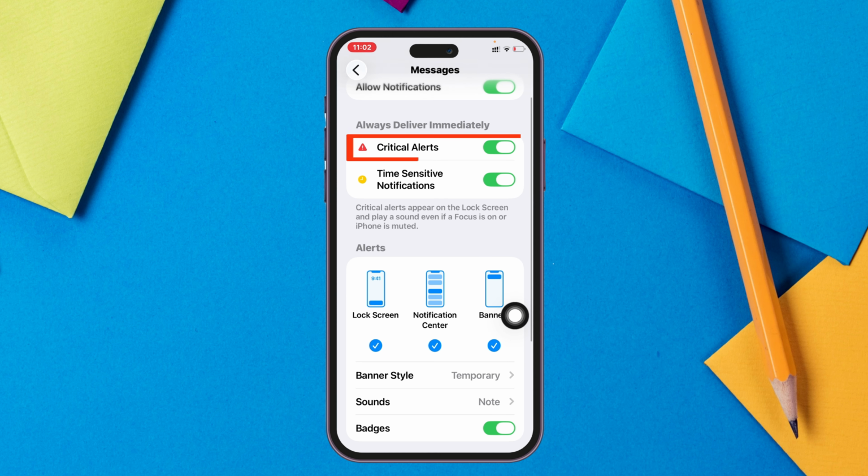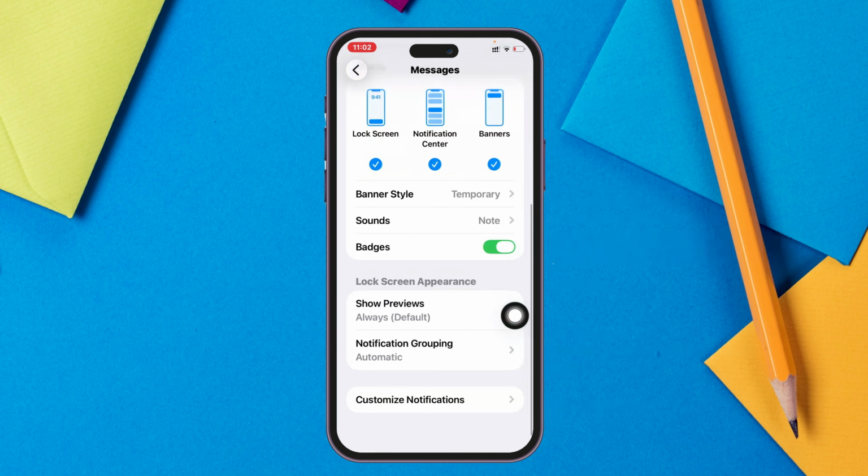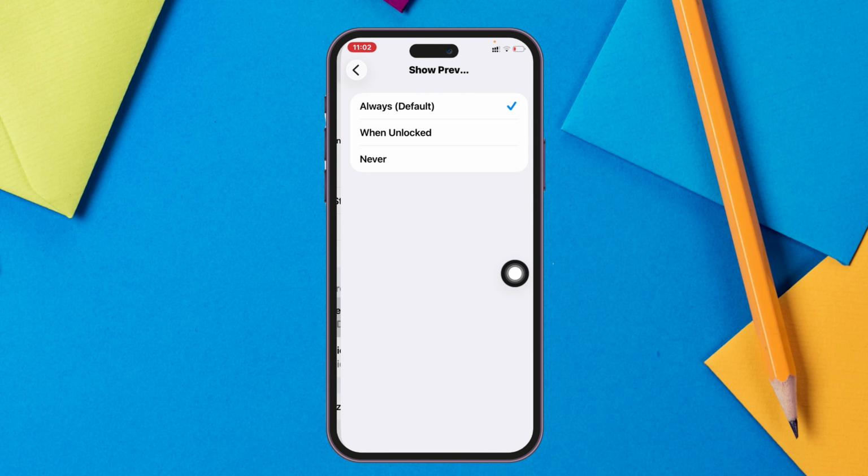Also enable Critical Alerts and Time Sensitive Notifications, and in the alerts, make sure to enable all these options: Lock Screen, Notification Center, and Banner. Also enable the Badges. And for the last one, select Show Previews and make sure to select Always.